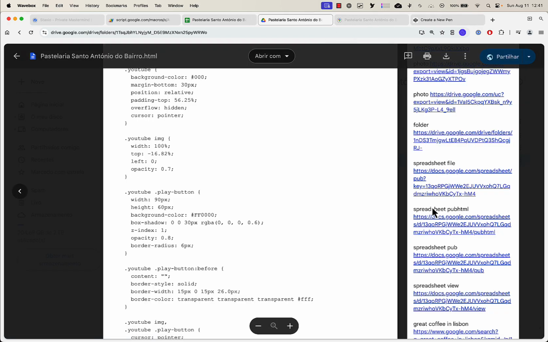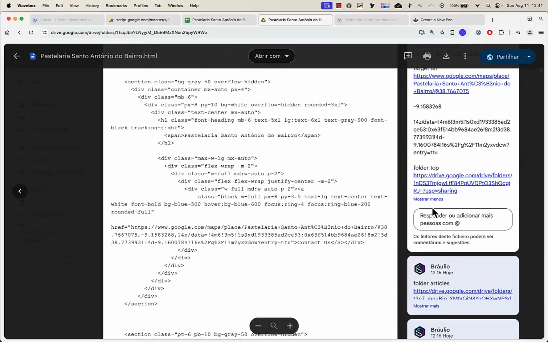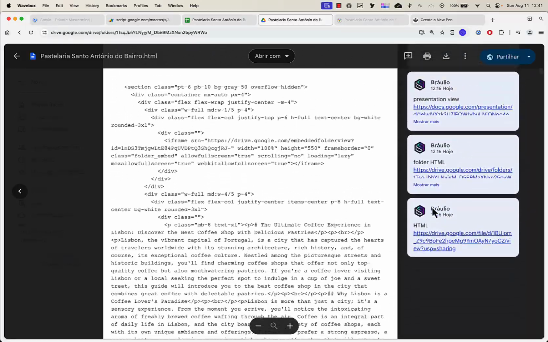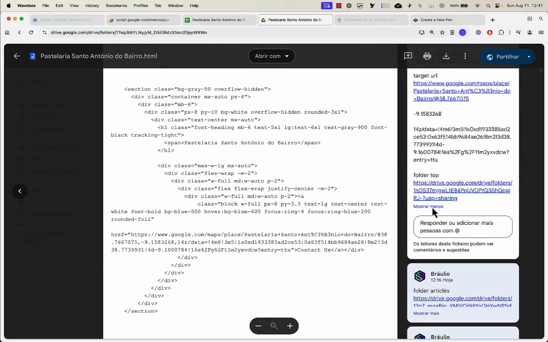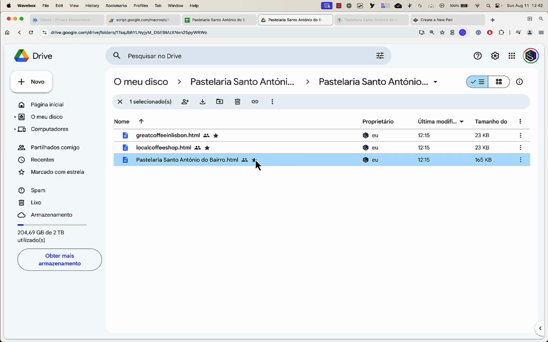Okay, so this is a picture of the business. And this is a spreadsheet file. So there's a ton of links here and information for folders. Look at the amount of information you have here. All right, so these are the Staxio created comments. I want to copy the HTML, so I'm going to probably download this file. Transfer.